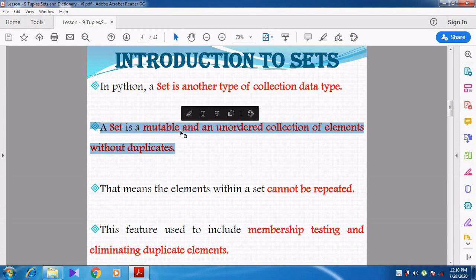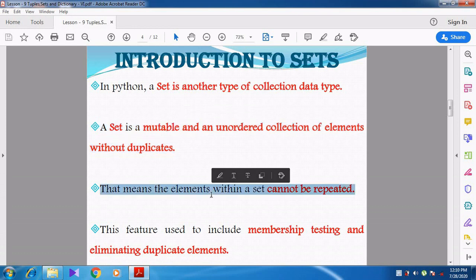Another main thing is that the elements inside the set do not contain duplicate values. The same value we cannot repeat in the set. A set does not contain the same elements in a repeated manner. That is what they call duplicates. So a set is a mutable and unordered collection of elements without any duplicates. The duplicates are avoided, which means the elements within a set cannot be repeated.